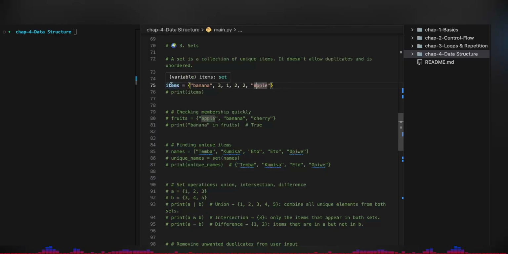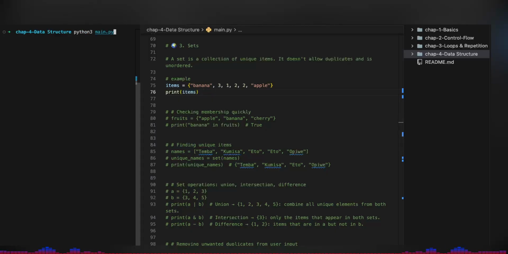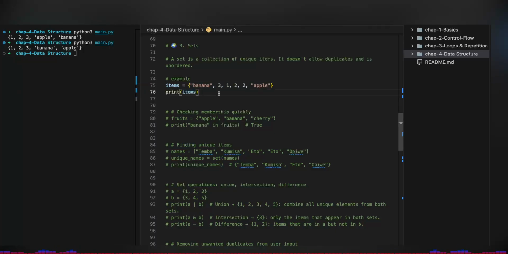So this is our variable items, and we are basically going to run this. And what is the outcome? We're getting 1, 2, 3, apple, banana, bananas. You can see that what we pass in is not coming out in the same order. So if I was to run that a second time, you can see that the order has changed once again. We have banana and apple versus apple, banana in the first output. So that is what we need to keep in mind.